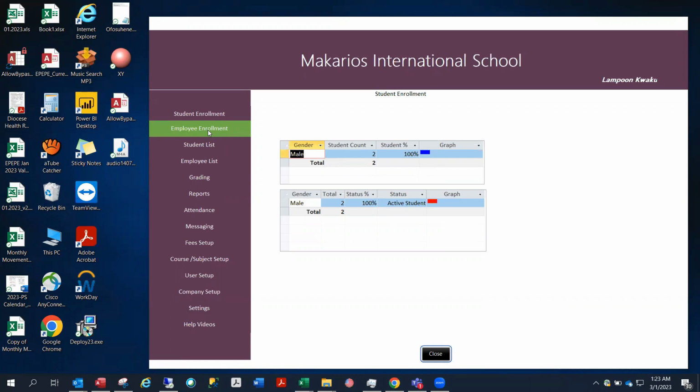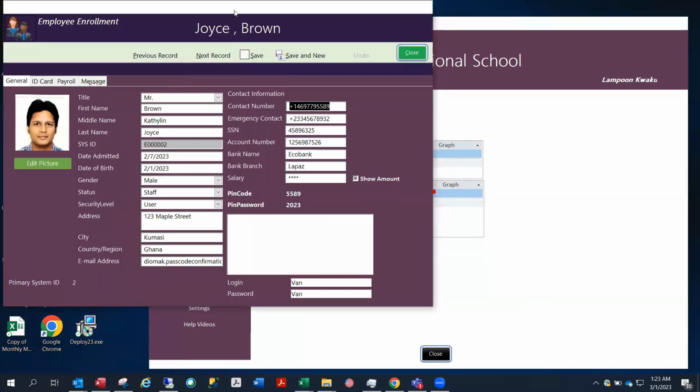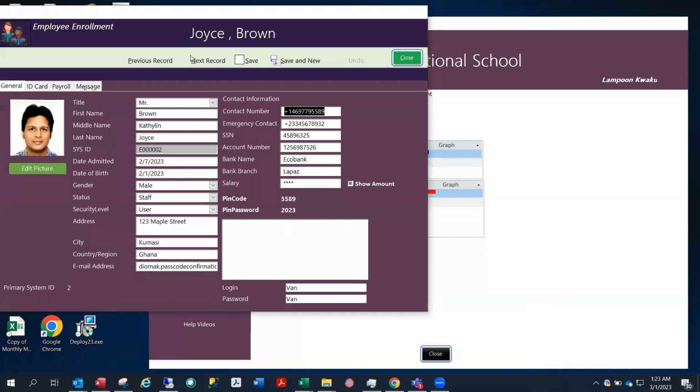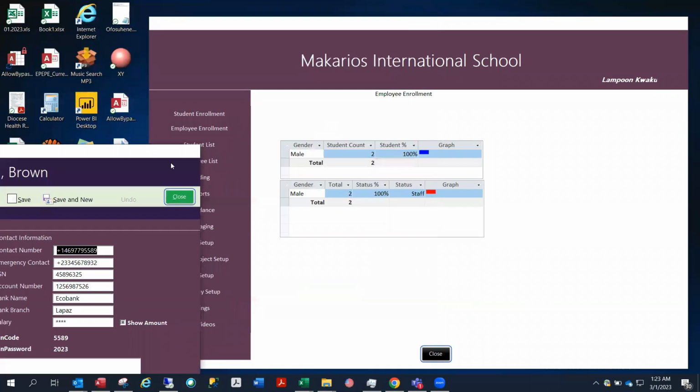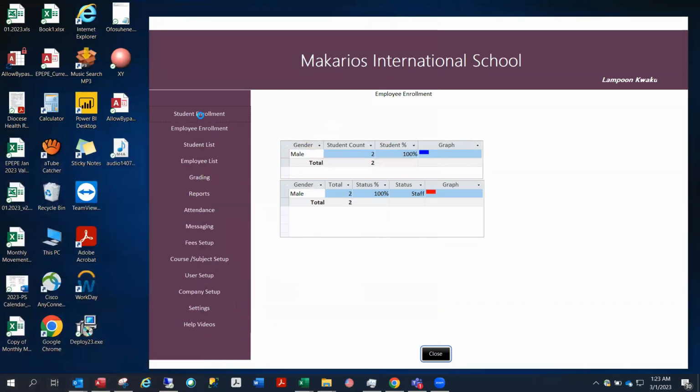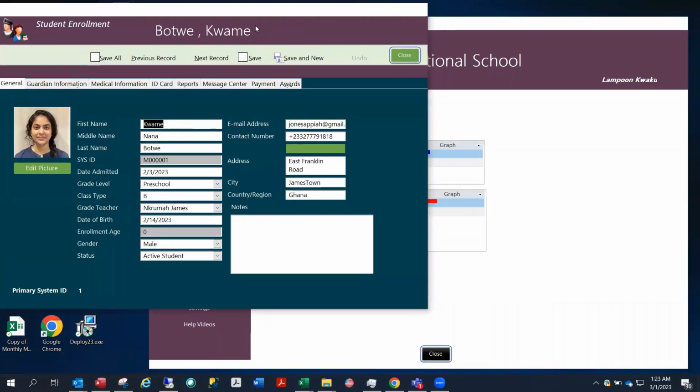Employee enrollment. And mind you, the moment you click on either the student enrollment or employee enrollment, it gives you a summary of the number of employees that we have in the school, the gender, active status and all that. So currently we have only 2 employees in the database, both are male, and both are teaching staff. So that gives you a summary of the employees. Similarly, if we click on the student enrollment, we have the summary telling us the same.